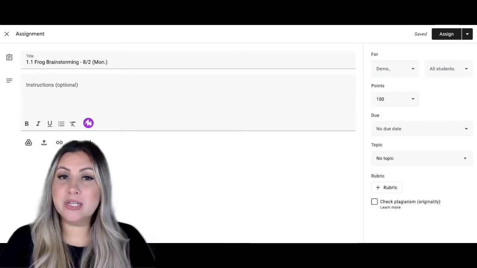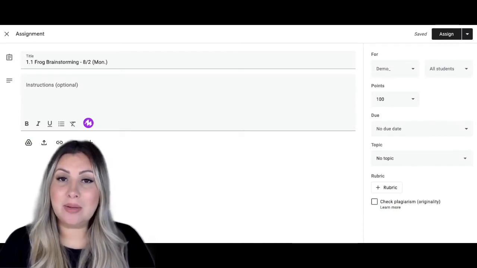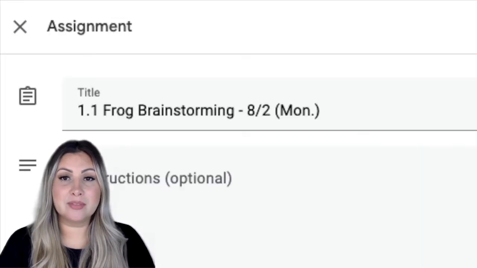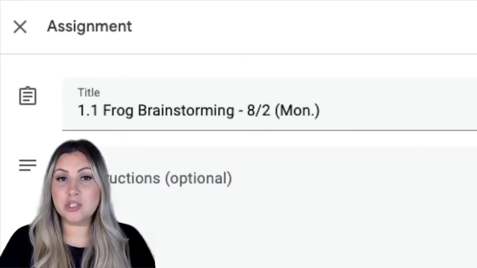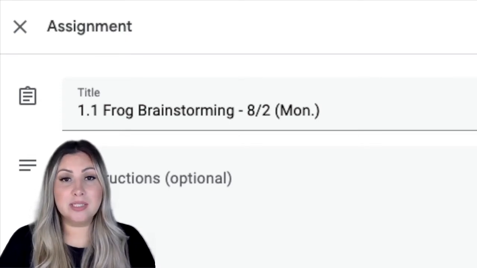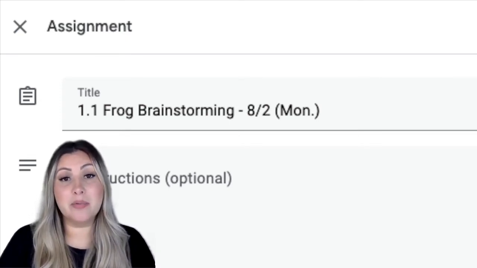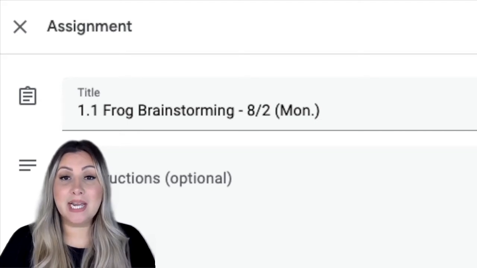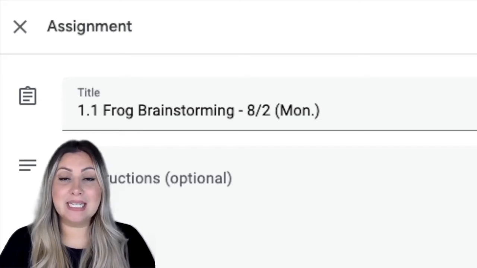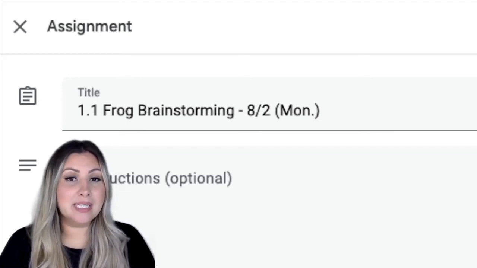I would suggest creating assignment names using a naming convention and then place those assignments underneath the topic. When naming my assignments, I usually start with the unit, the assignment in that unit. So this is Unit 1, Assignment Number 1, the title of the assignment, and the date that I assigned it. I also add the day of the week.